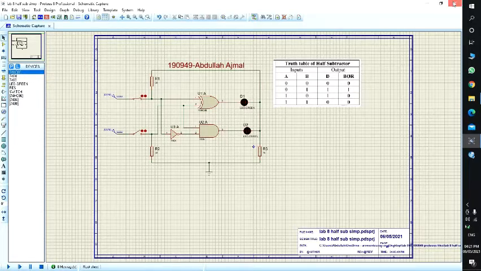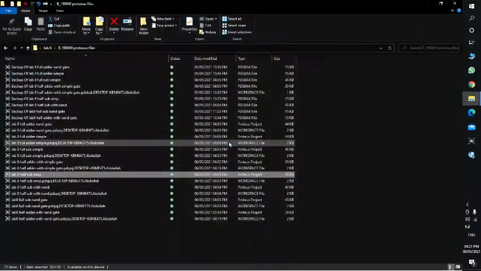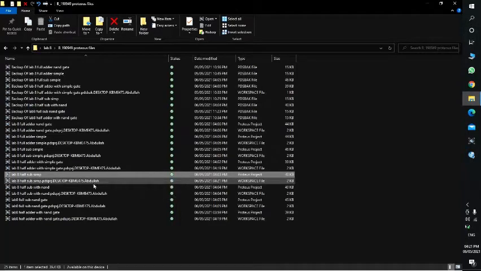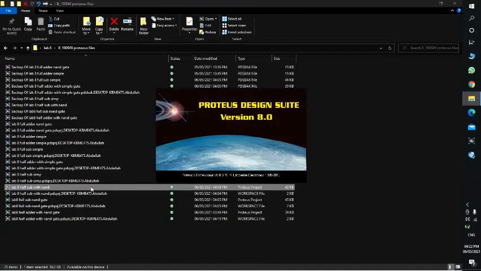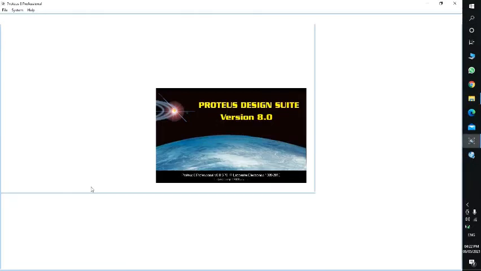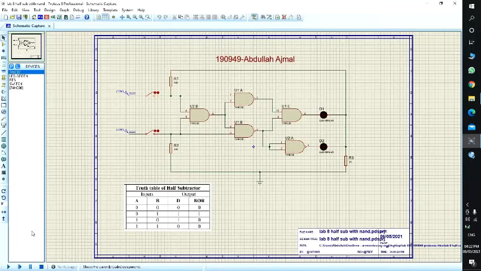Now let us move towards the half subtractor using NAND gates. So this is the half subtractor using NAND gates. So simply we will run this for 0 0. For 0 0, it should give us 0. For 1 1, it should also give us 0. And for 0 1, it should give us just 1 0. And now let us make this 1, and both of our LEDs are on. So the implementation of half subtractor with NAND gates is working properly.